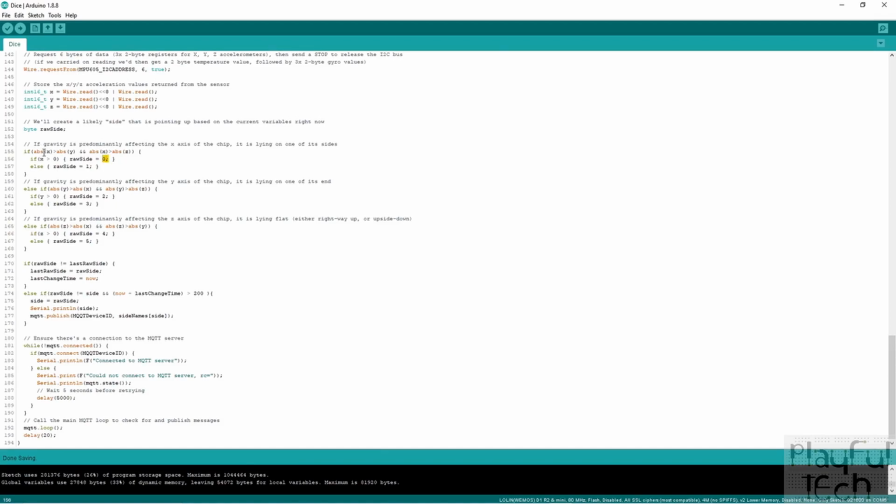Okay. Otherwise, if we get to this section here, the reading we're getting from the x-axis is still the greatest value, but now it is a negative reading, so it must be the other way up. So now we're saying that the cube must be oriented so the left side is up. Otherwise, we'll enter this section here.